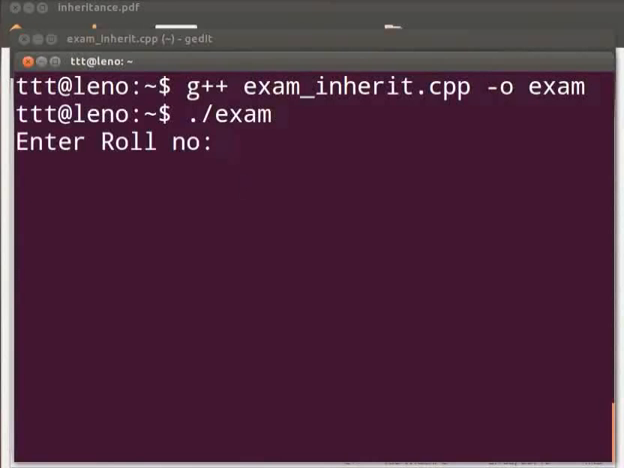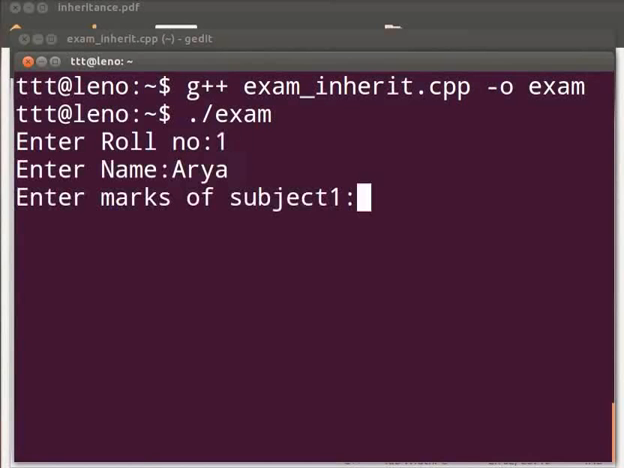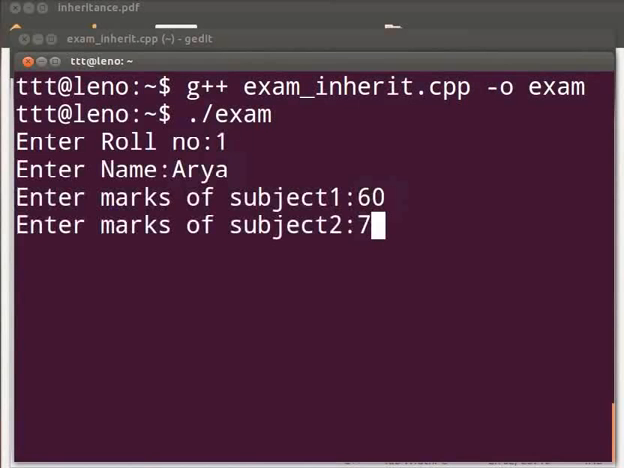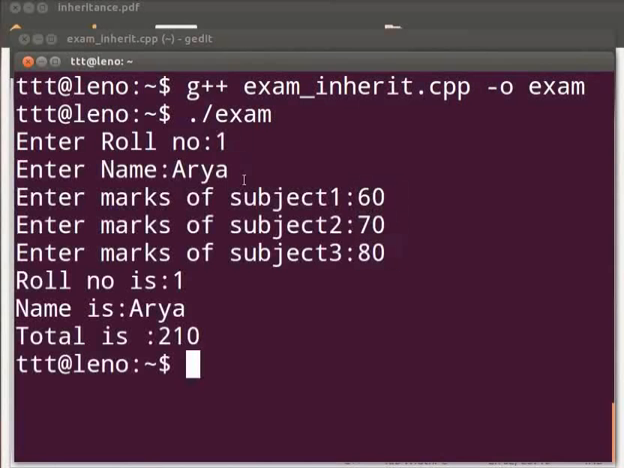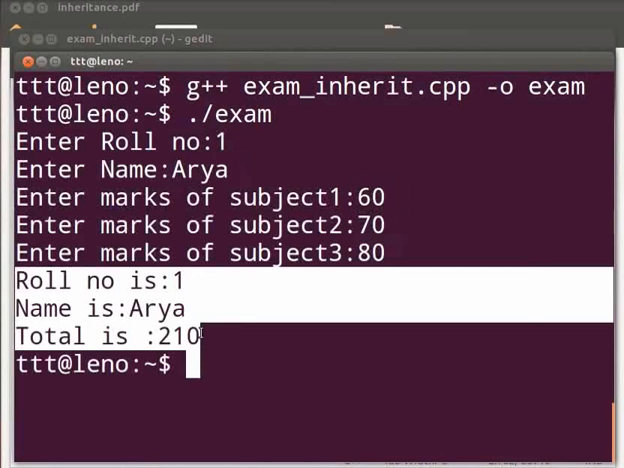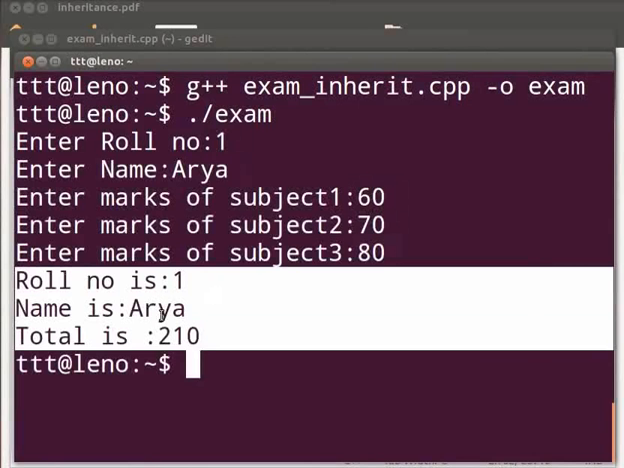Here it is displayed as enter roll number. I will give 1. Enter name. I will enter Arya. Enter marks of subject 1. I will give 60, subject 2 as 70 and subject 3 as 80. The output is displayed as roll number is 1, name is Arya and total is 210.